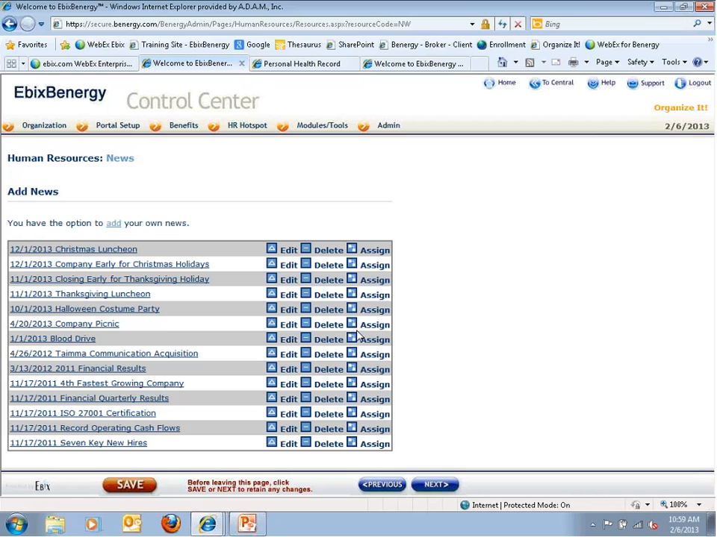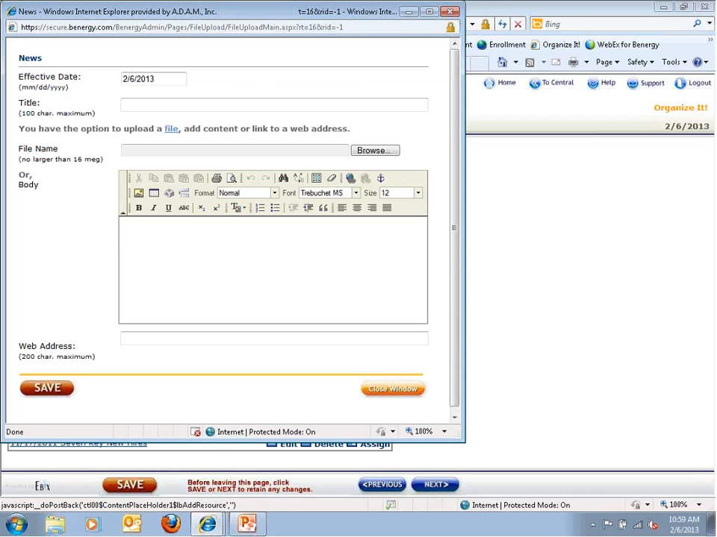So even though you're adding a news item, you can add different news items for different groups of employees, which is another great benefit of adding multiple user groups. And to add a new one, you would just simply select the add link here in this top first sentence. Again, by default, the effective date is today's date, but you most certainly can future date that.